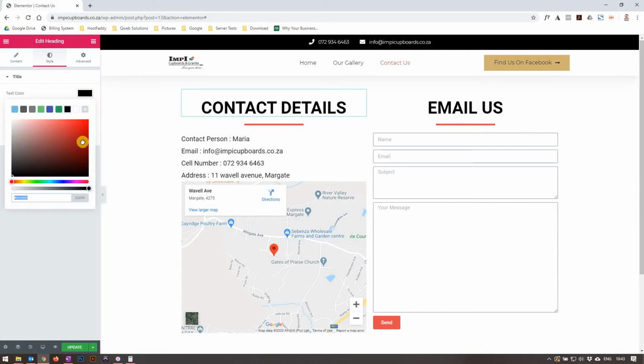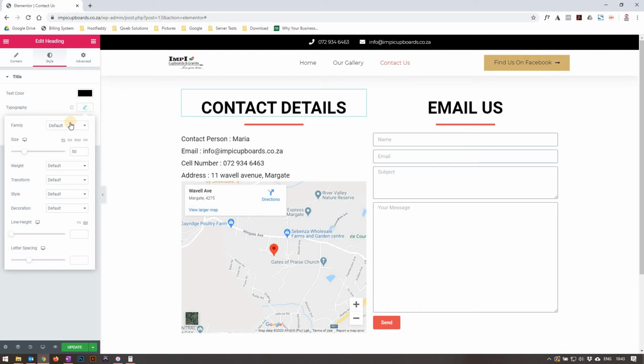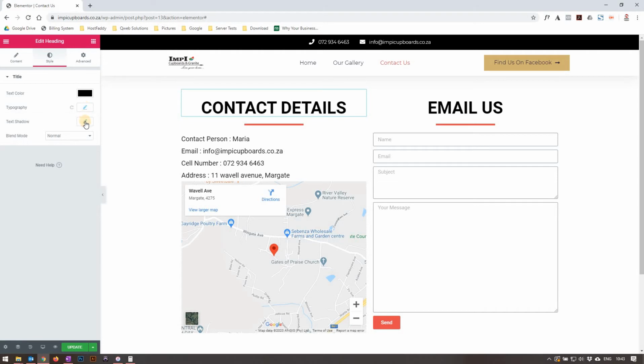Here we are able to change the text color to any color that we prefer. We will set it back to black and move forward. In the typography section, we can change the family font, the size, the weight, transform the text, change the style, the decoration, and so forth. Moving forward, we can add a text shadow as well as change the blending mode, which is not needed.